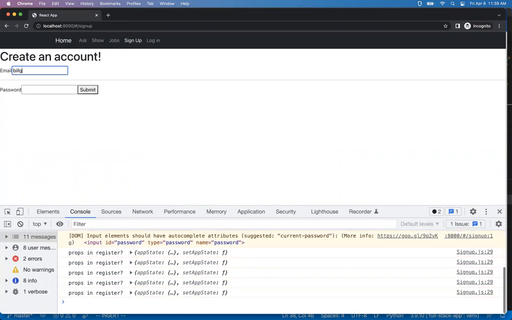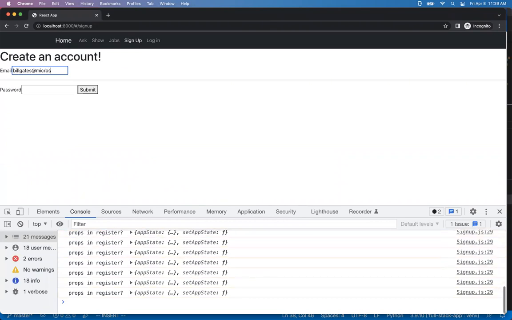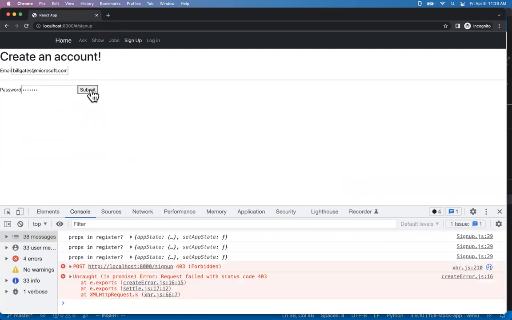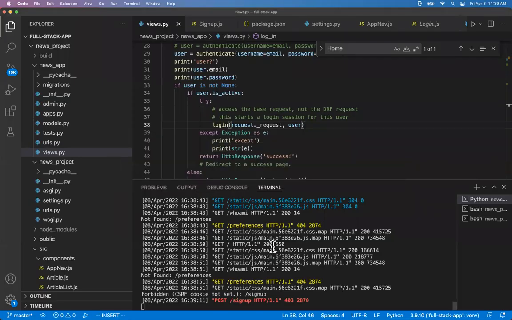Account for Gates at self.com. Service Dragons. Got a 403 error, forbidden. What's the problem here?